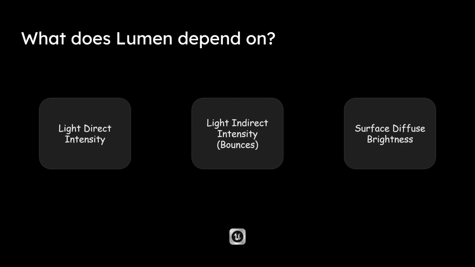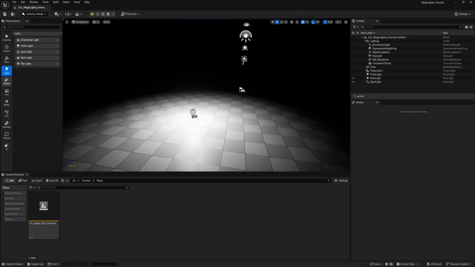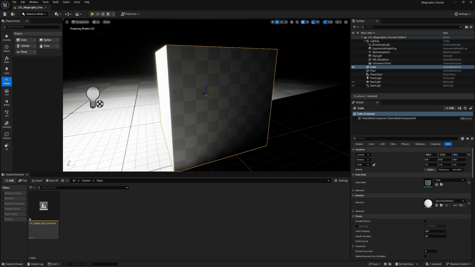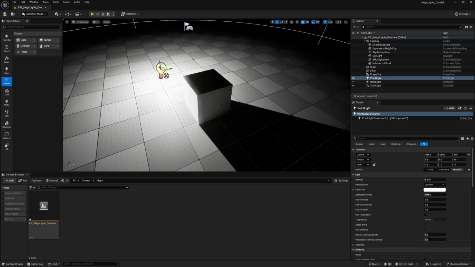So this is a quick overview about Lumen. Let's get back to the engine. If we want to see how Lumen is working, we can go to shapes in the place actors menu, drag and drop a cube, and just place it like this. You notice the shadowed area still has some bouncing light.